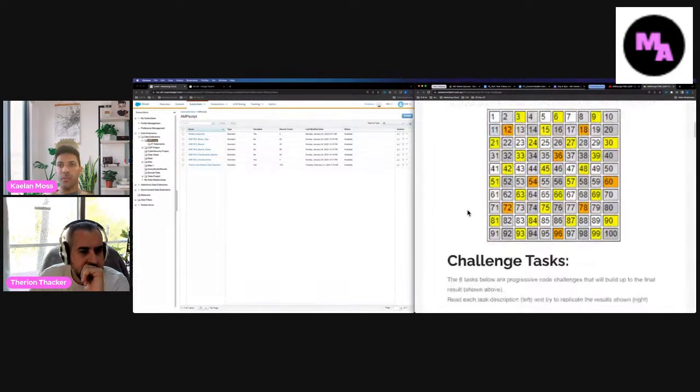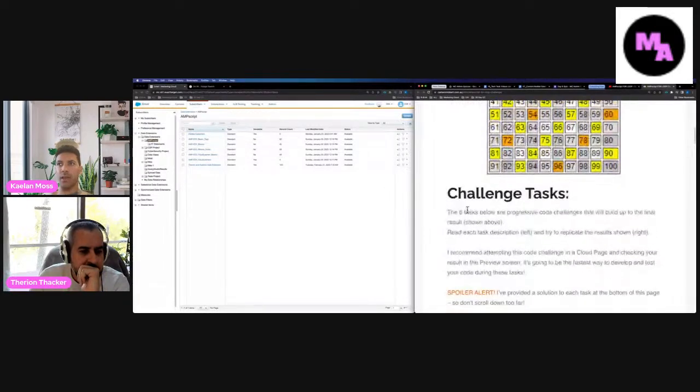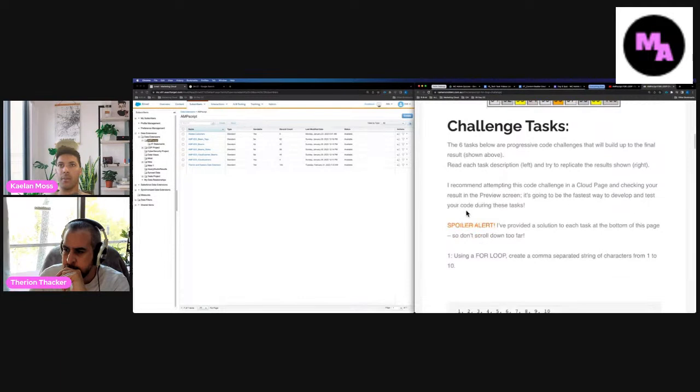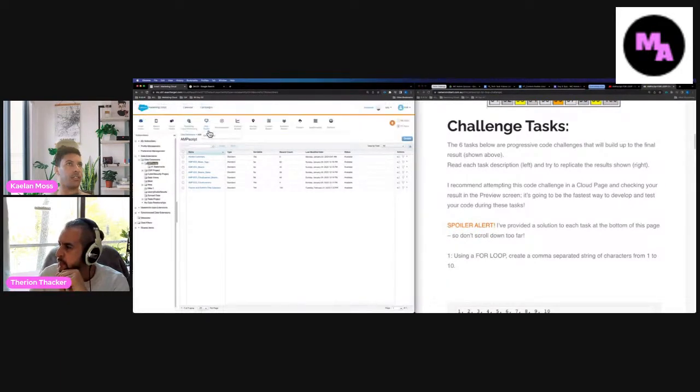So the 6 tasks are progressive and build up to the final result. Read each task description and try to replicate the results. Recommend attempting this code in a cloud page. Okay, so I'll go over to cloud page.